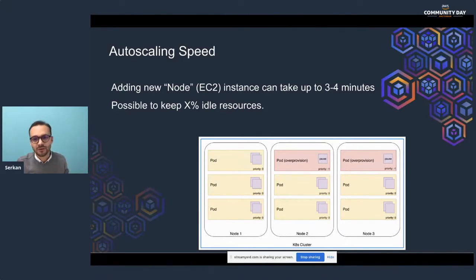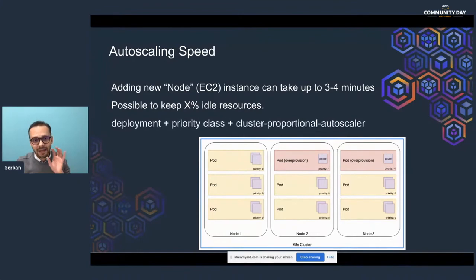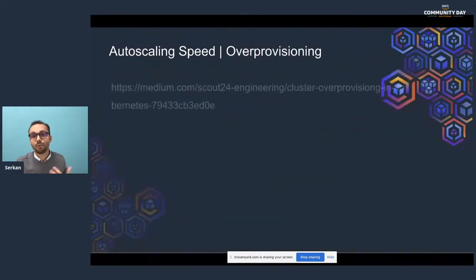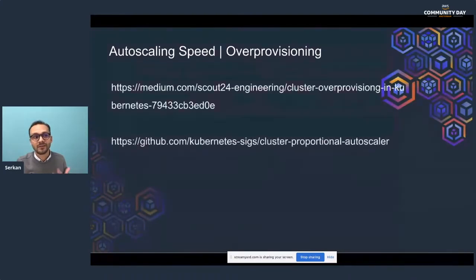It's not a resource, but it's a configuration. What you need is an empty deployment, a priority class, and some other configurations. Doing that, you will have some extra resources. You can actually over-provision. You can create some extra resources. Always keep the cluster busy, and whenever you need a new pod, it's going to kill these empty pods, and then it will put your new, required, important pod inside your cluster.